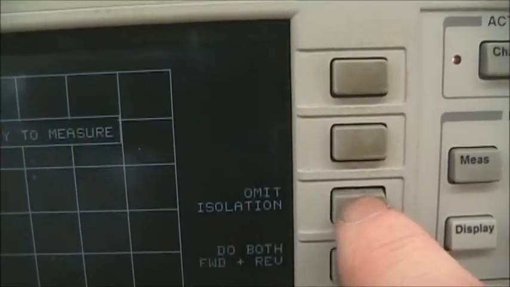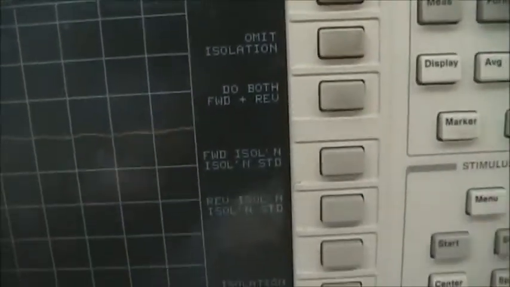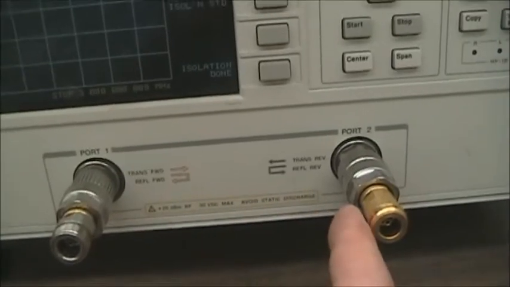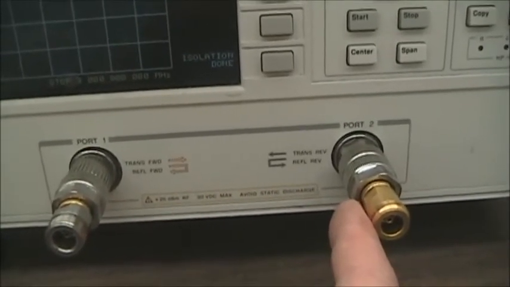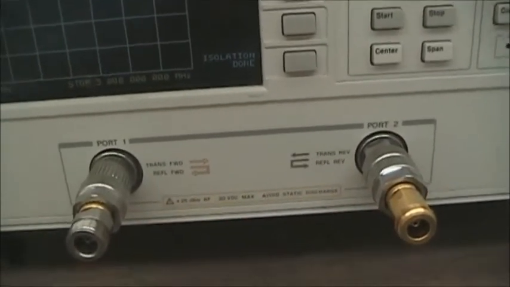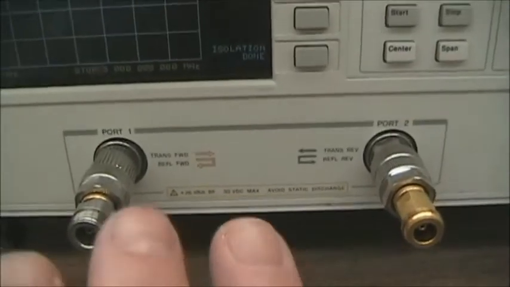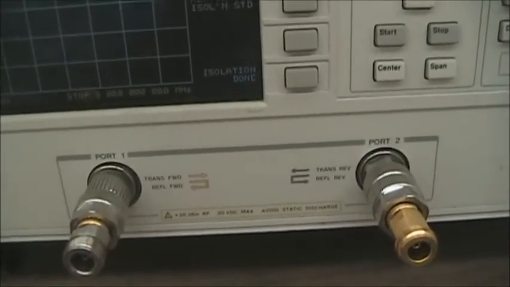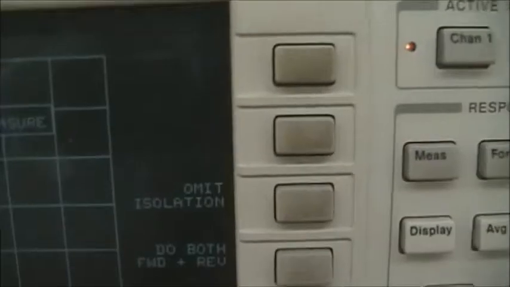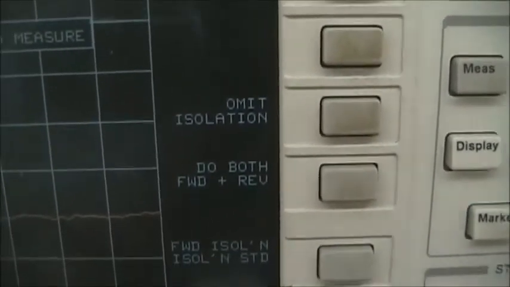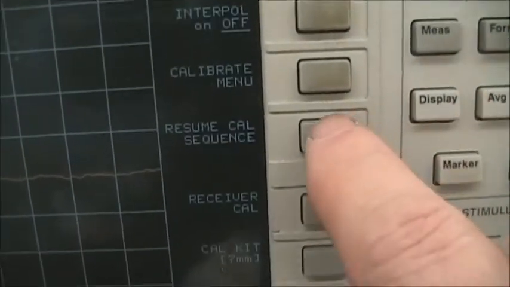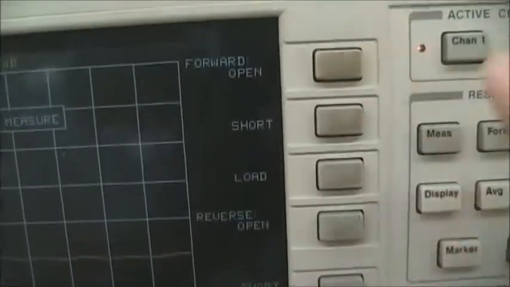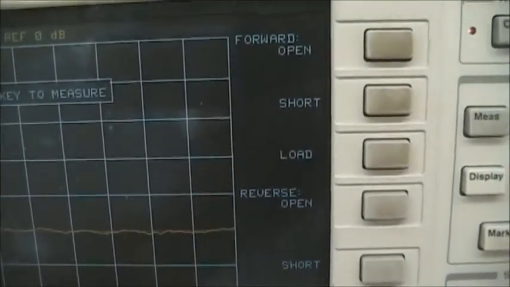Lastly, we have what's called an isolation calibration. Now isolation is measuring how much this port is not connected to this port. Now that can be important in certain devices, but fortunately for us and our devices, we can omit the isolation. So most of our calibration then is going to be through the reflection. So I'll set up for that.